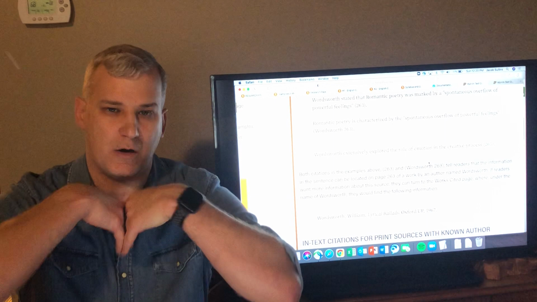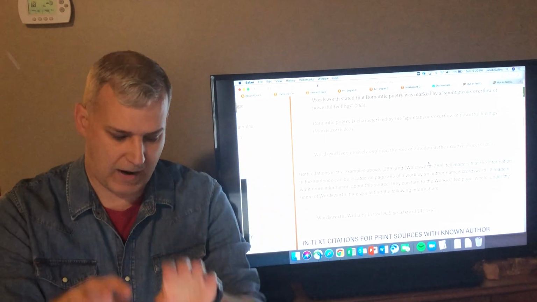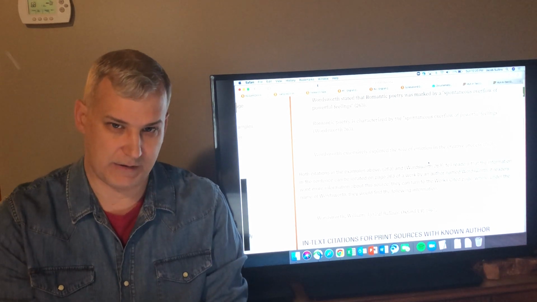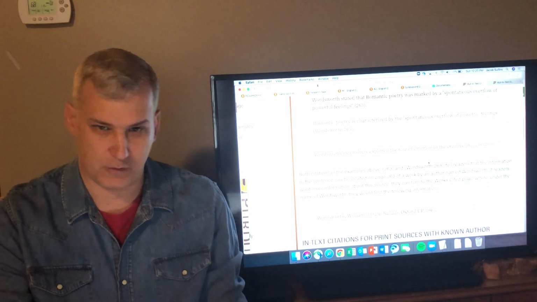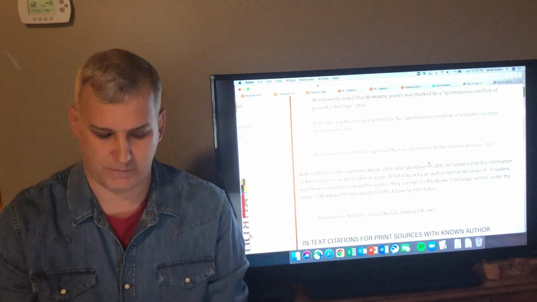Always remember that the goal of all in-text citation is to get you to the right works cited in the works cited list. And then the goal of the works cited list is to make it so that you could easily go find the original source and recreate that research if you wanted to.